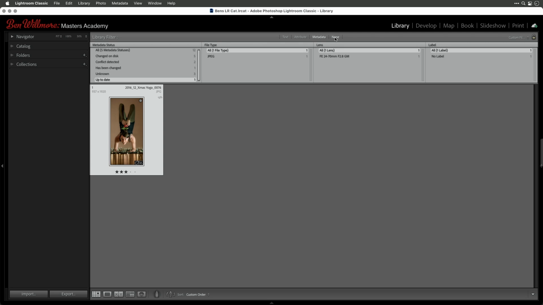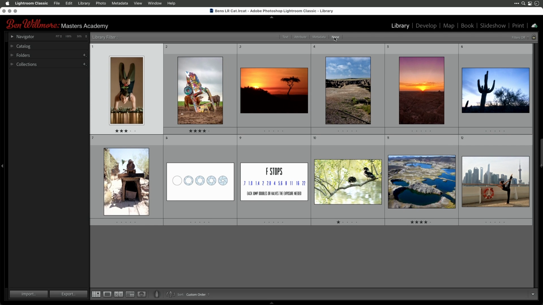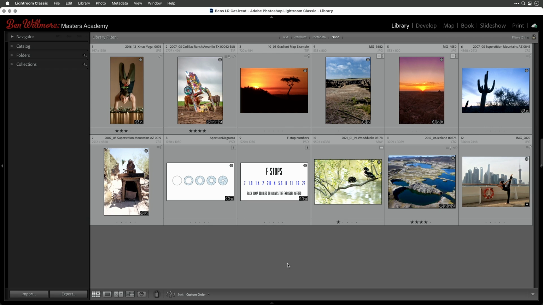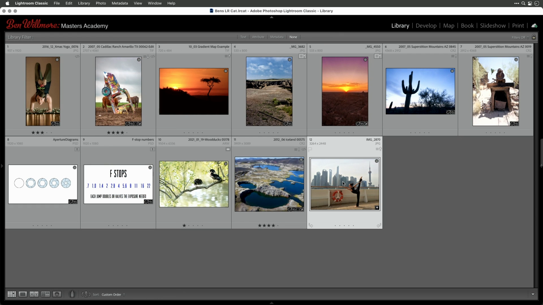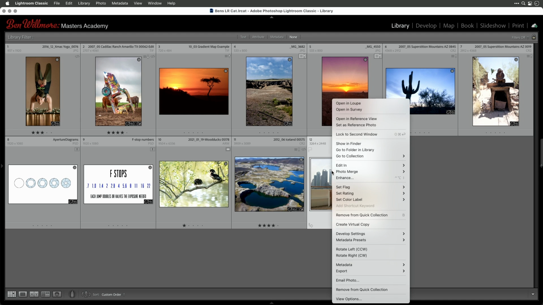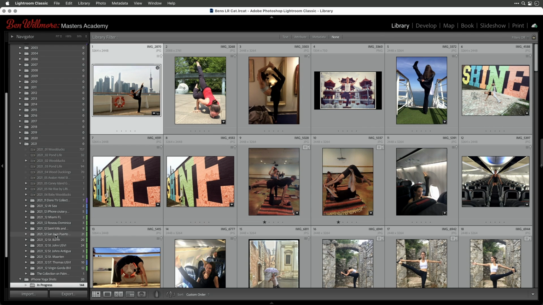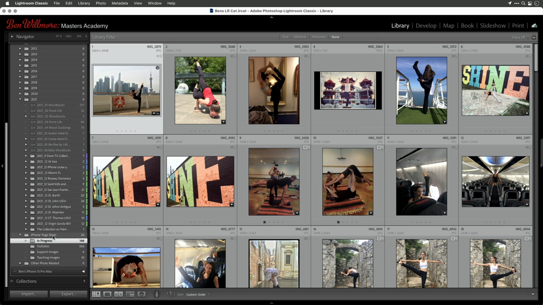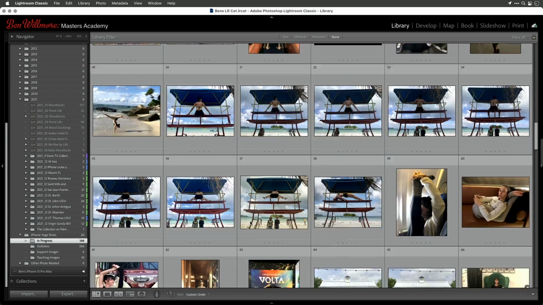So let's stop filtering our images. I'll choose None up here. And let's see how this might work if you happen to work both in Lightroom and in other programs like Adobe Camera Raw. Here I have an image I want to work with. But I want to work with not just this image, but all the other images that would be in the same folder as this one. So I'm going to right-click on the image and choose Go to Folder in Library so I can see where it's stored on my hard drive. And I can see it's down here. It's some iPhone shots. And in here, I have a whole folder full of images.